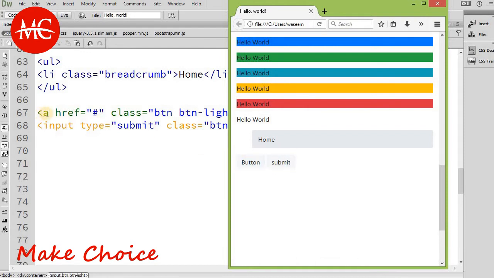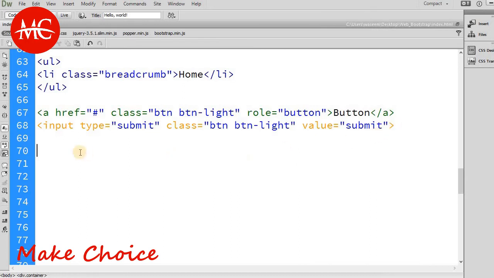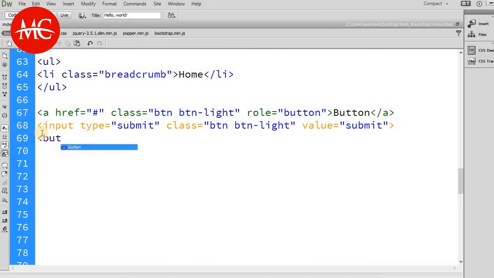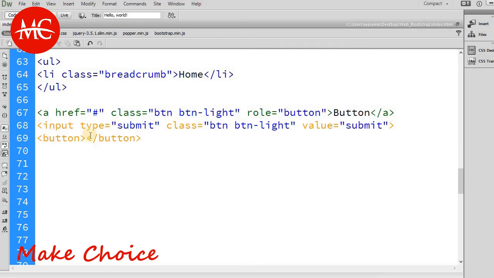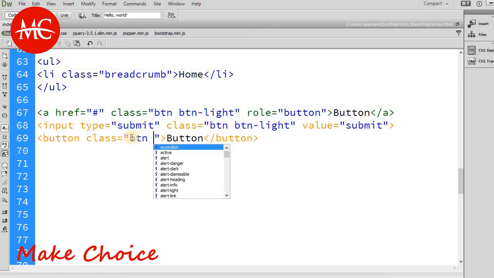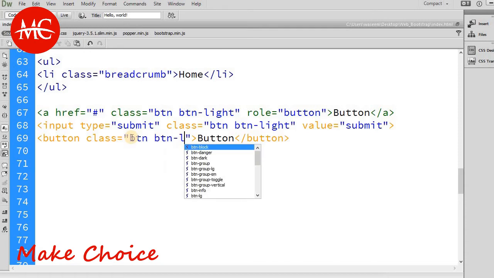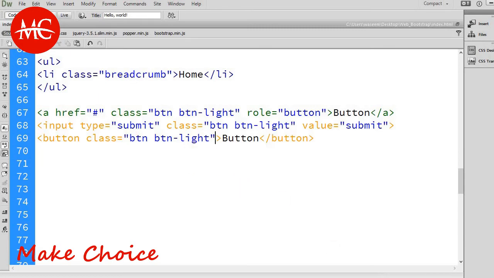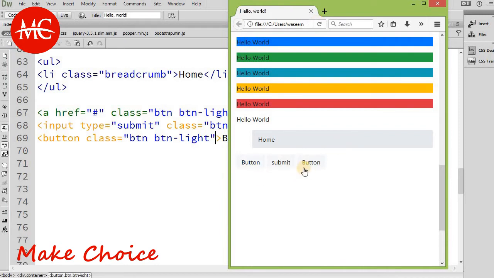So now you know that with the help of anchor and with the help of an input tag you can create the button. Now I will tell you how to create the button with the actual button tag. That is also very simple. You will write button, and here in between let me write button, and which class will I use here? The same class, btn btn-light. I will save this, refresh my browser. Here you can see the button is created, right? In this way you can create buttons very easily.